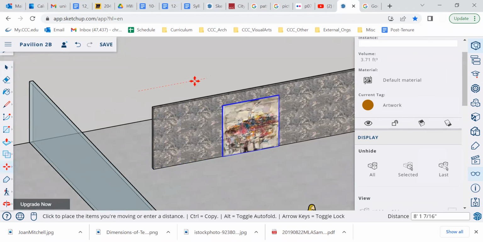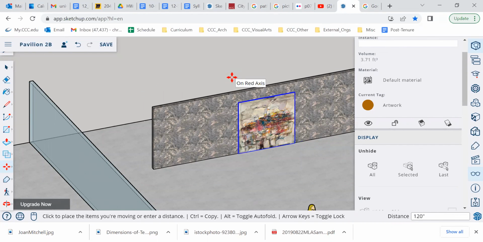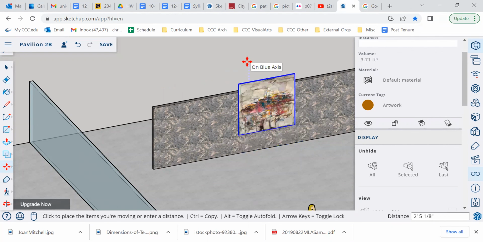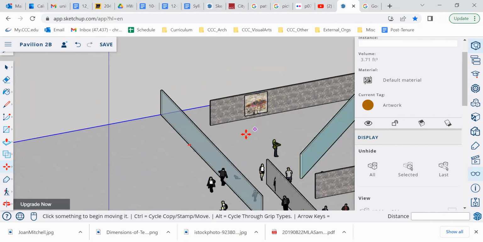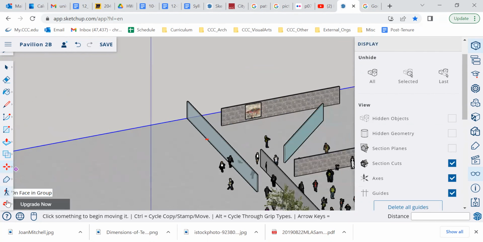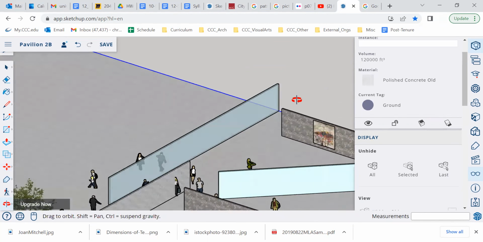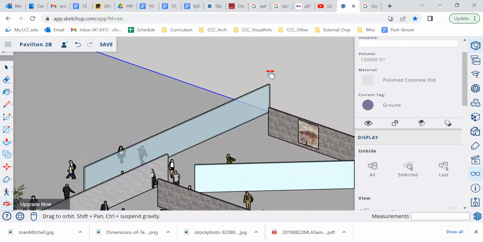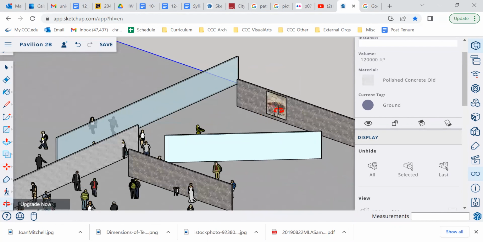I'm going to move it, and I'm following on that axis line just to make things a little easier. Maybe I'll move it down 120 inches and take a look at it, and then I'll move it up, let's say 12 inches. That's going to be not quite at the top of the wall. Okay, so basically that's the process. So you would bring in 2 other pieces of artwork and place them somewhere in your pavilion, inside or outside, it's up to you.